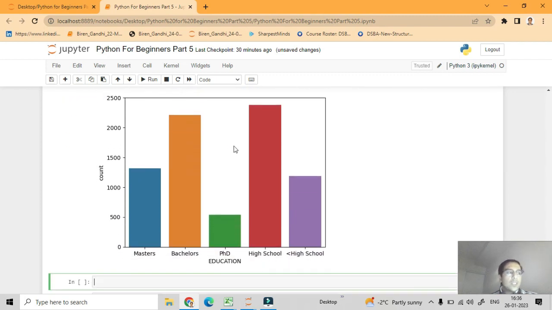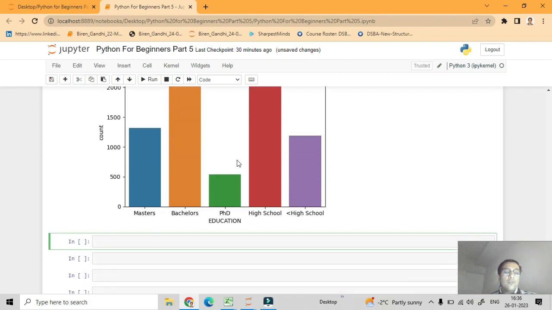Let's see how we can customize this bar plot, and how within this bar plot we can compare the different types of subgroups. So we can do sns.countplot. Again, data is equal to df. On the x-axis, I want education, and as a hue, the different type of group which I want to study is based on gender. So I want to see in masters, how do male and female appear in terms of number of people in my data.